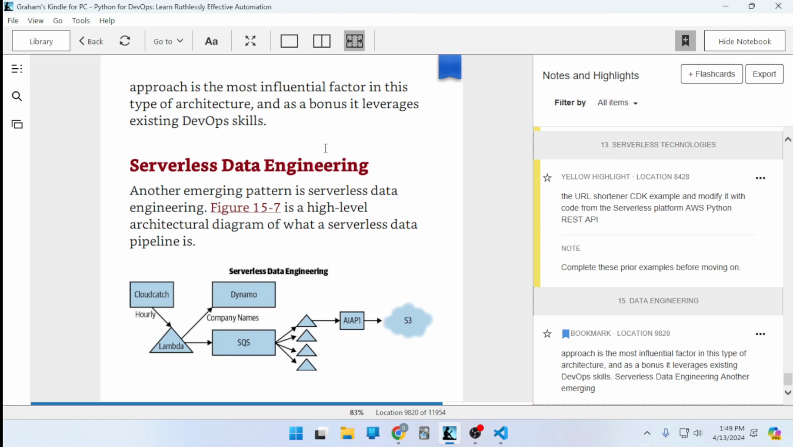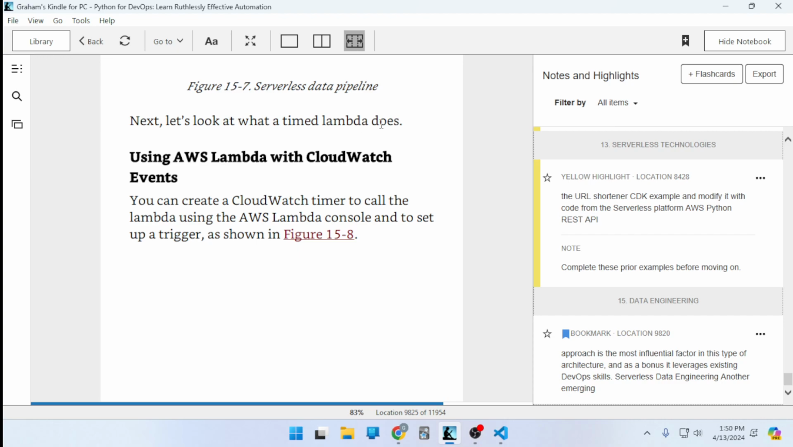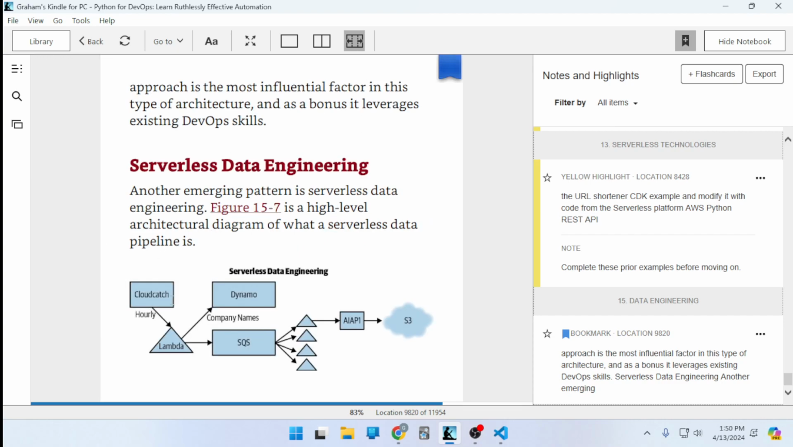All right, so serverless data engineering. Another emerging pattern is serverless data engineering. Figure 15-7 is a high-level architectural diagram of what a serverless data pipeline is. So here's a serverless data pipeline. The final result goes to Amazon S3. So we've got CloudWatch by the hour to Lambda to Dynamo, then to SQS. So these are all AWS services. And then the API. Now let's look at what a timed Lambda does. So we have this here.